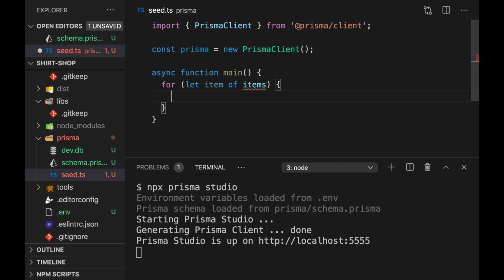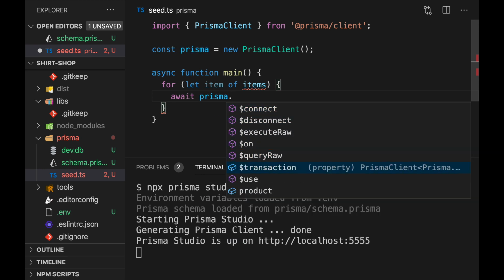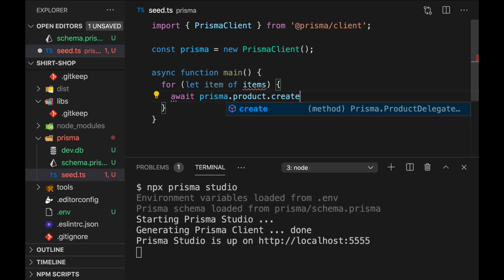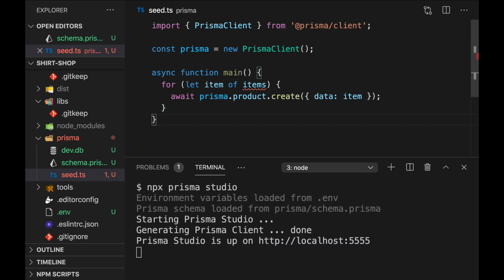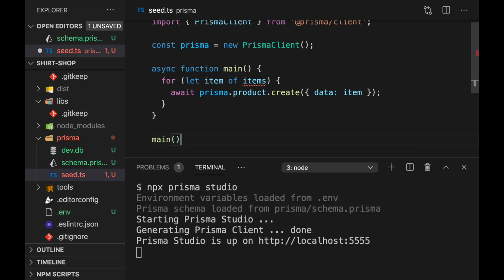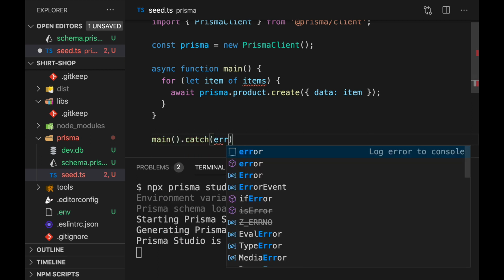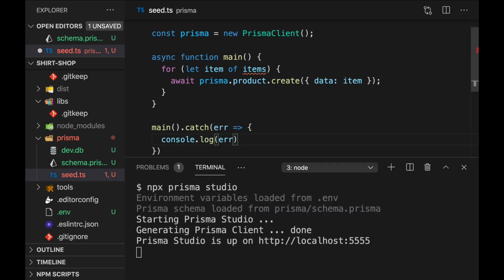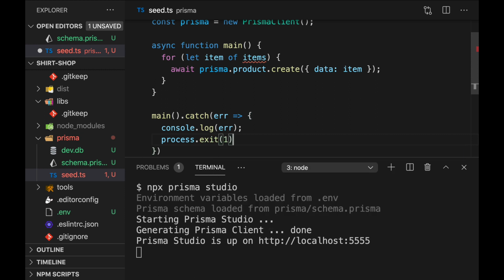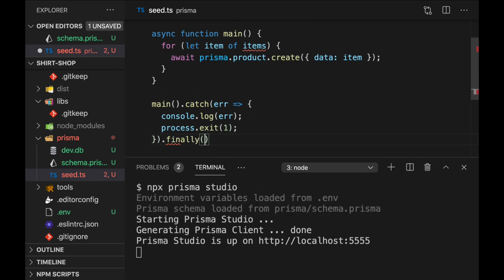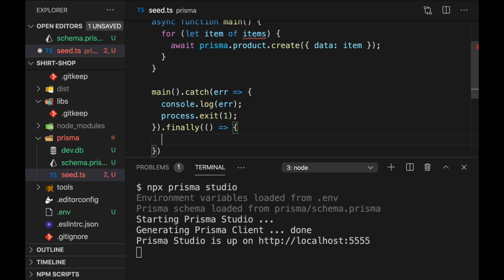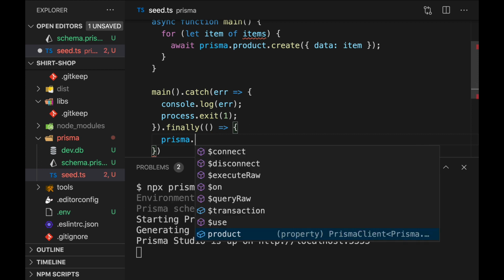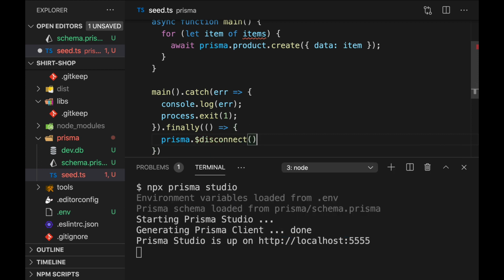Inside here, let's do some work. So for let item of items, let's await prisma, and then we can go to our product model. There's product, and we can do create, and we'll set data is equal to item. So then we'll need to come down here and we will call main. We can catch any errors that happen. So when we get an error, let's console.log that error. And then we can do process.exit with an exit code of 1. And then we can call finally here, when this finishes, let's call prisma disconnect. And that's going to disconnect our connection to Prisma.